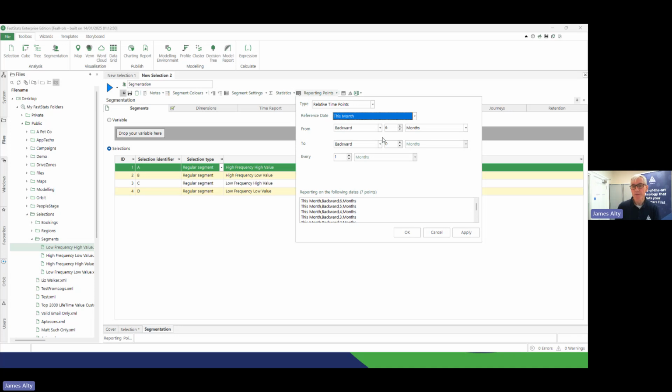Let's use months, and I can say that I want to go backwards by 4 months, and you can see that I'm starting with this month backwards by 4 months up to this month backward by nothing. Then you can see the date rules that are being generated at the bottom here. It will show me, if I change this number, you can see how many reporting periods.